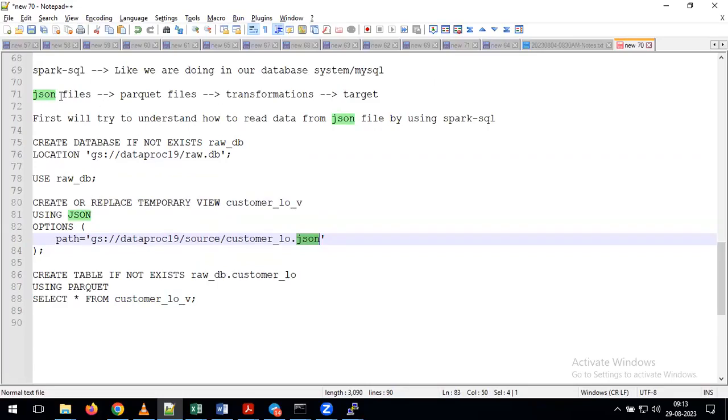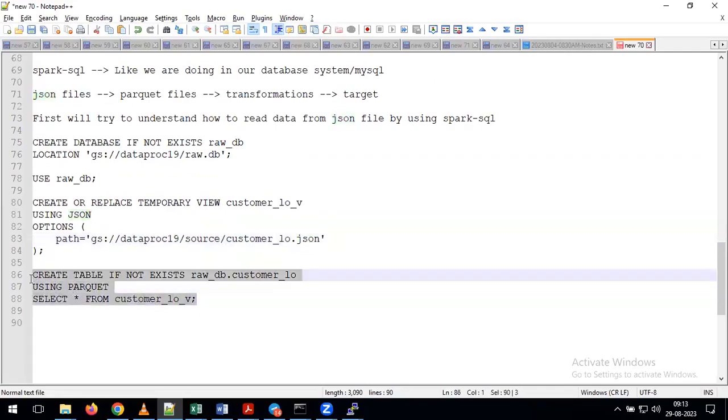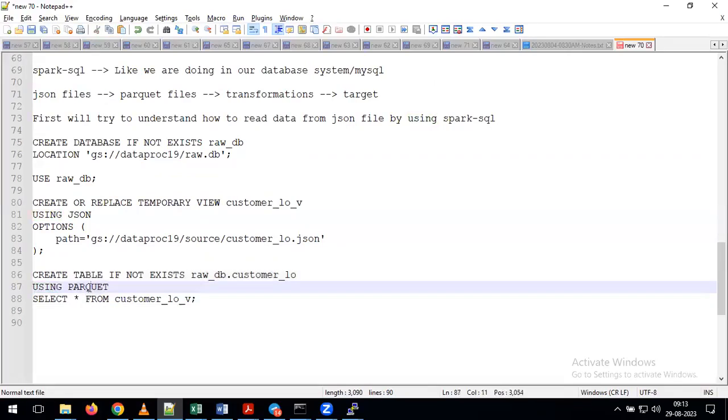I want to convert that JSON data into the Parquet format, and for that reason, I am creating one more table here. If you observe, instead of a view, I'm creating it as a table. CREATE TABLE, table name. Here I'm giving USING Parquet. If I'm giving Parquet, what will happen? This table is created with the JSON data.